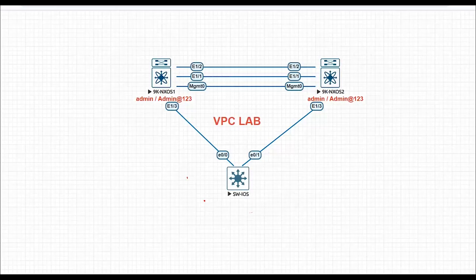It is exactly the kind of technology you will run into in real Nexus 7K and 9K environments. So make sure you practice this lab yourself.